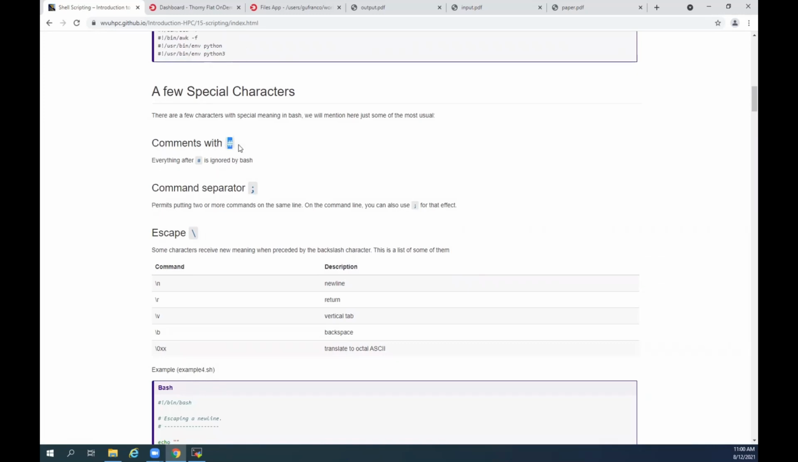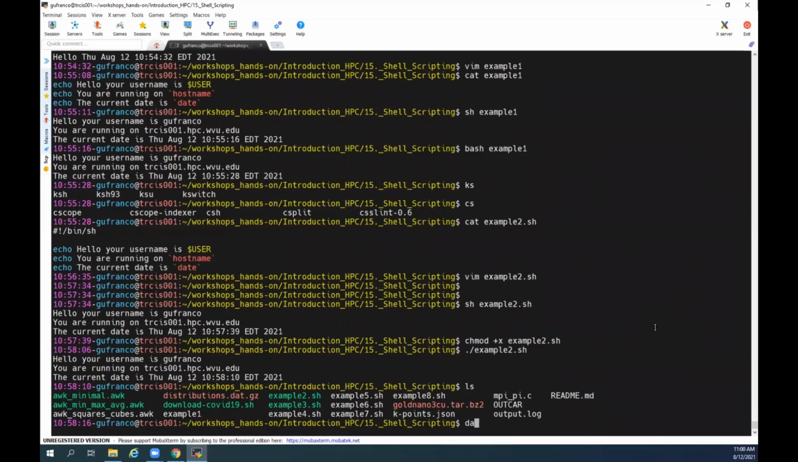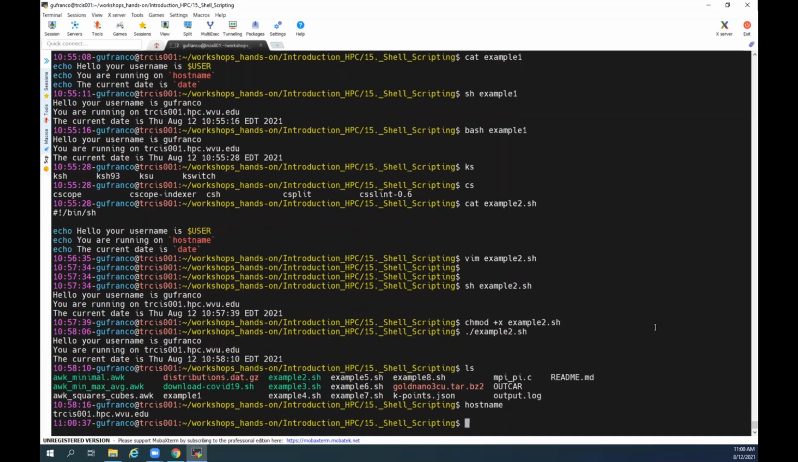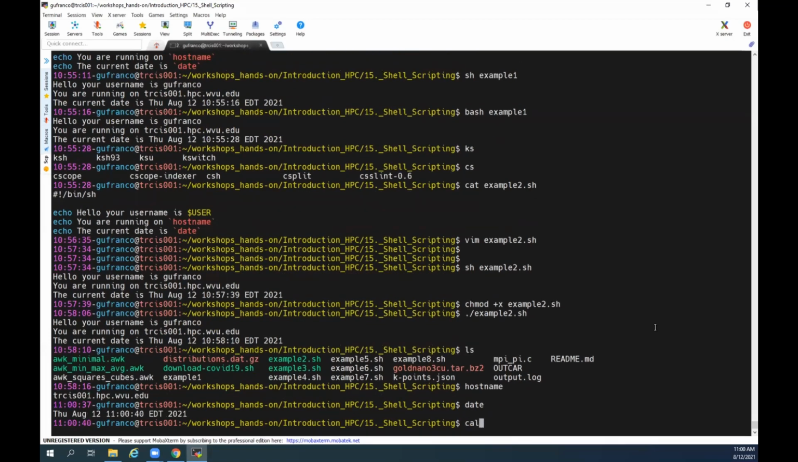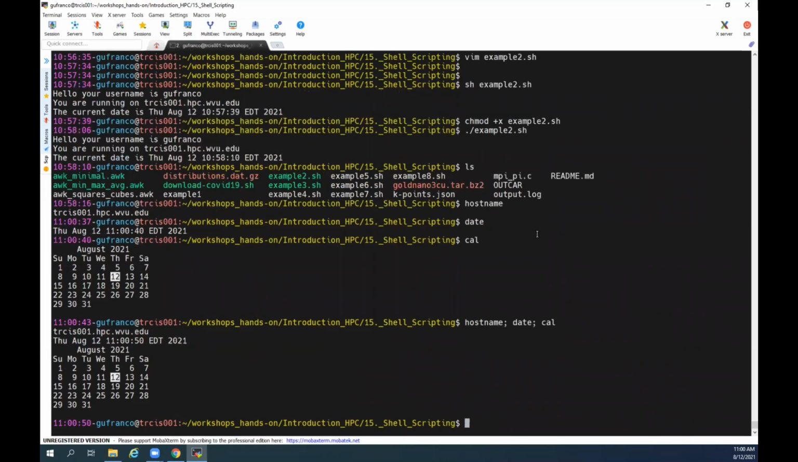Comments. All comments start with this. You can put several statements and separate those with a semicolon, for more commands in one line. So for example, you can put something like this. Hostname will return something like this, date will return something like this, and cal will return something like this. So you can put all those in a single line with semicolons.